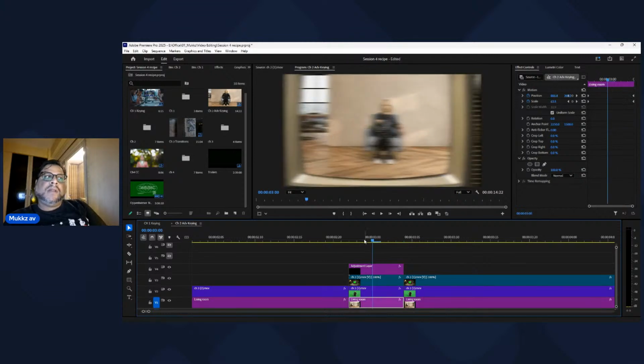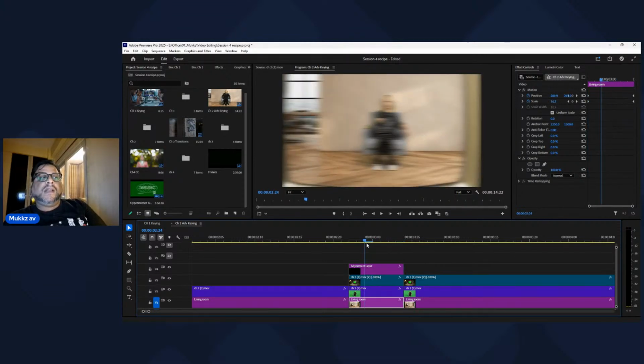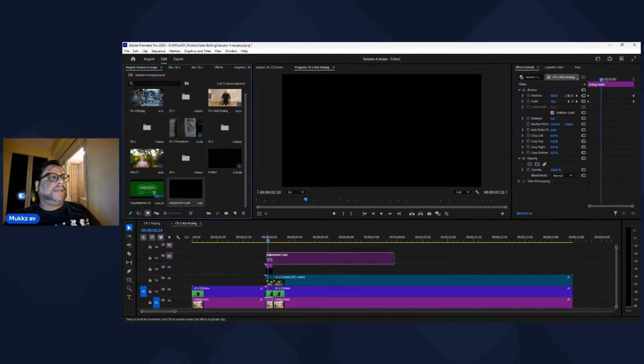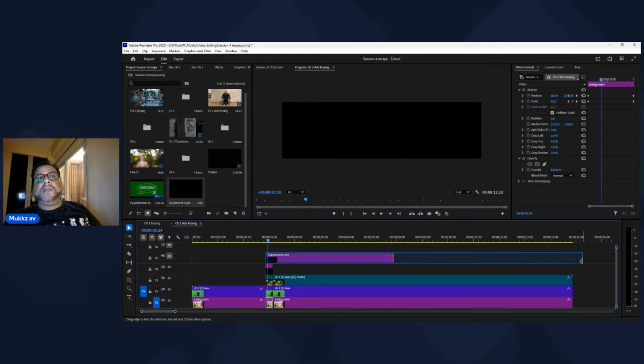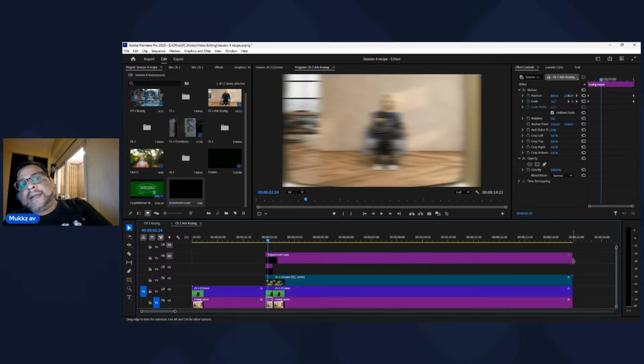In a similar way, we can animate the colors also. We'll again create a new adjustment layer. We'll place that adjustment layer on the top of everything because this color needs to be animated and kept for the entire scene.